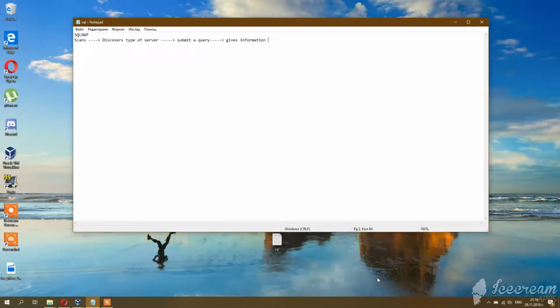Hello guys, we'll be showing you an SQL injection. First we'll give you a rundown on what an SQL injection is and how it works, and then we will proceed to actually execute an SQL injection.